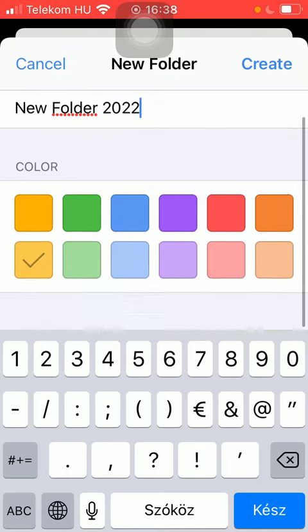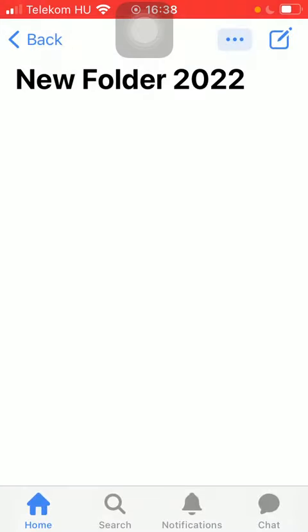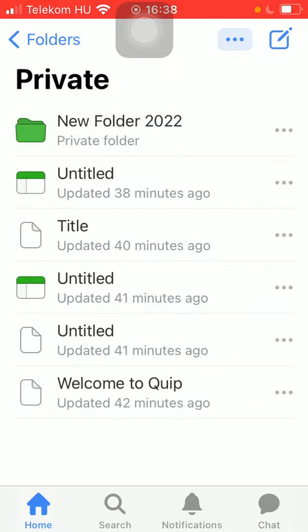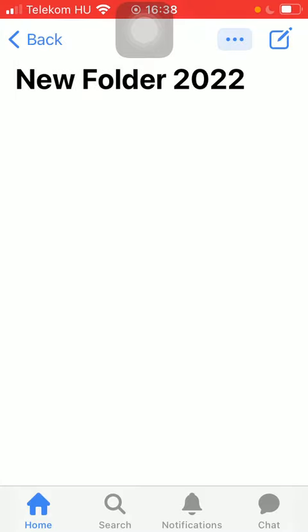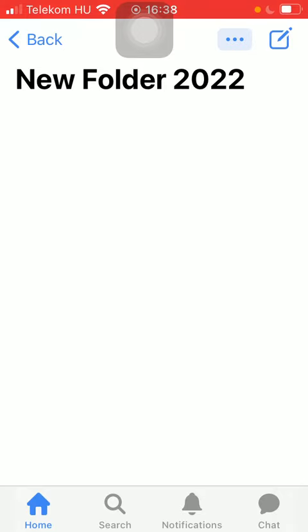Then select the color of it. Tap on the create button in the upper right corner of the screen and here you can find it. If you go back, you are going to find it in the private big folder that there are many subfolders, so feel free to tap on the relevant one and you are ready to insert spreadsheets, documents to it.